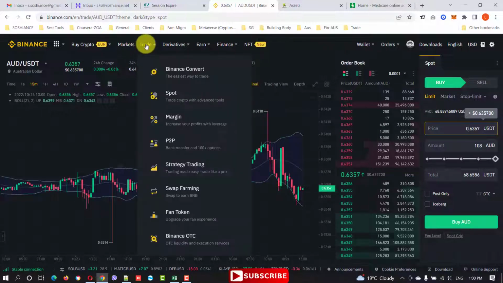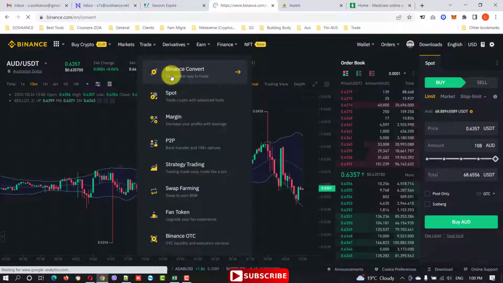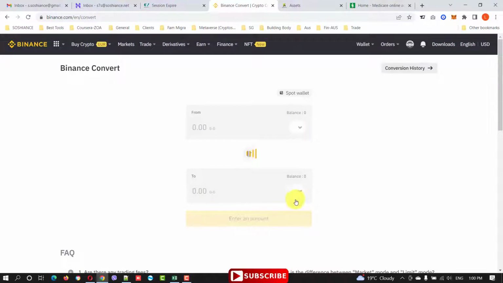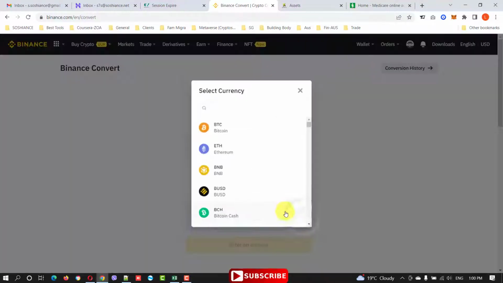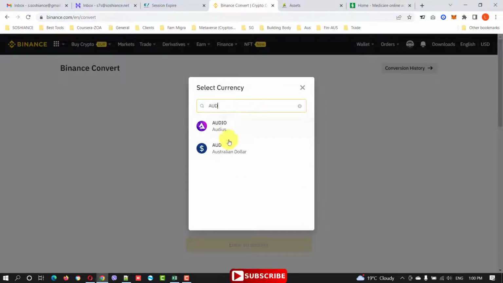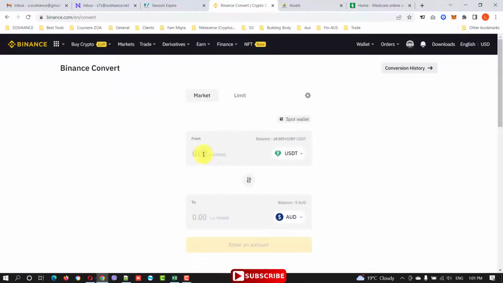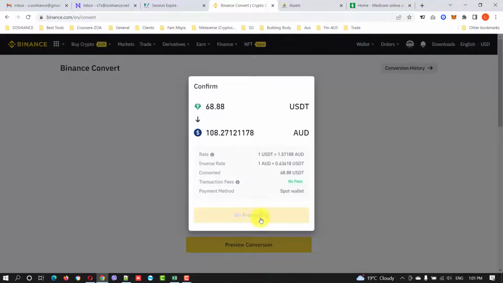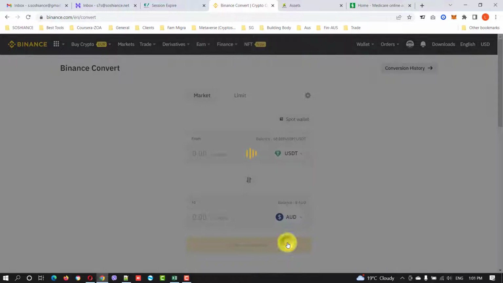I go back to Binance Convert. I'm going to convert it right there, and I will withdraw it to my bank account. Australian dollar, and how much? 68.88. Preview conversion. I'm going to receive 108. Convert, and done.